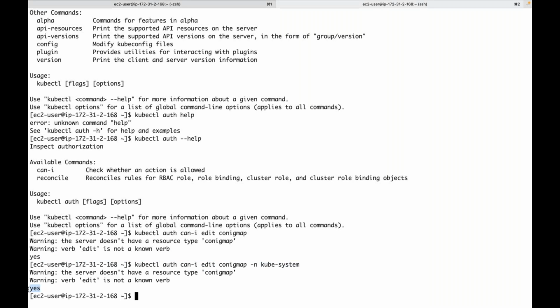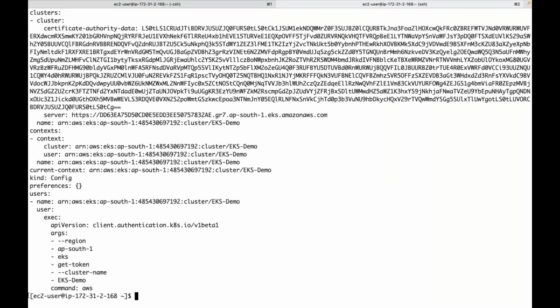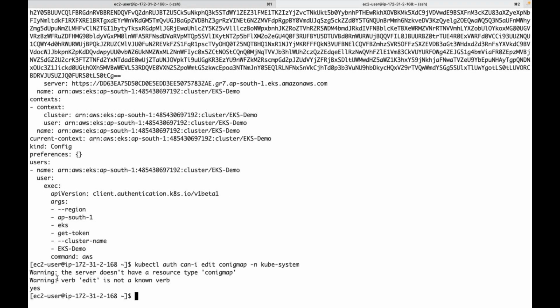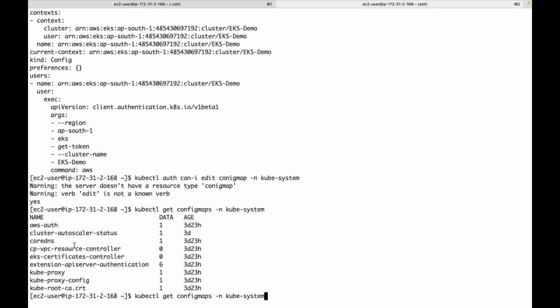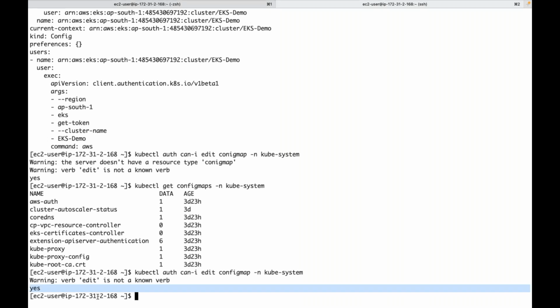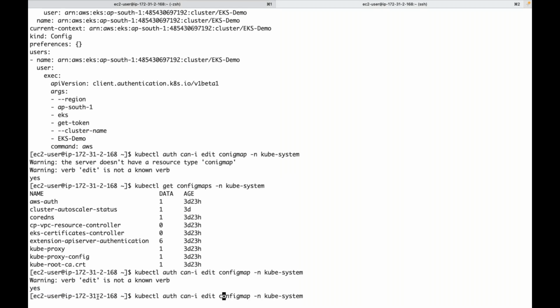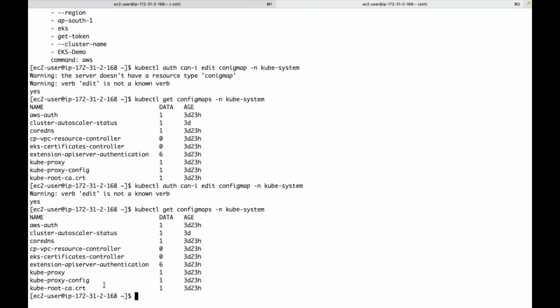Since I configured the root credentials on this system, does this root user have permission to edit the config map in that namespace? Yes. So to integrate that user here, I need to modify this config map. Now I am getting yes. As a root or admin user in AWS, will I be able to modify this to integrate that other user, Balaji, for authentication here? Yes.